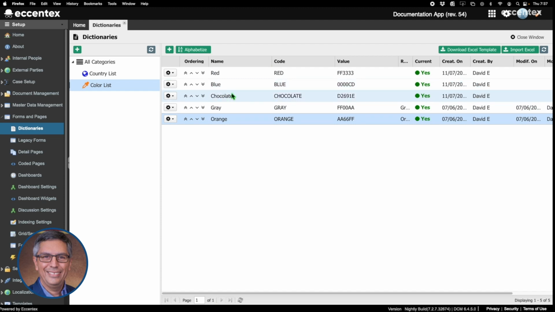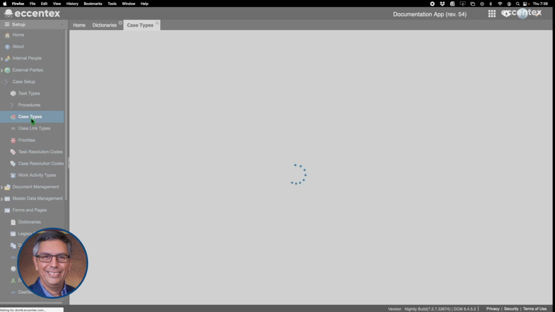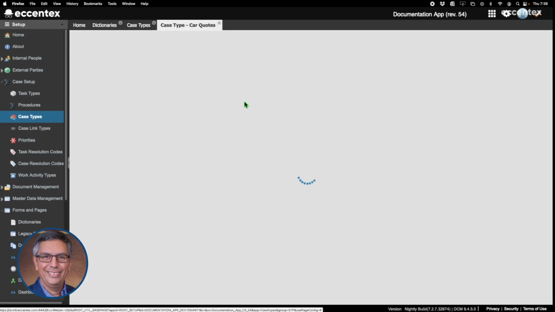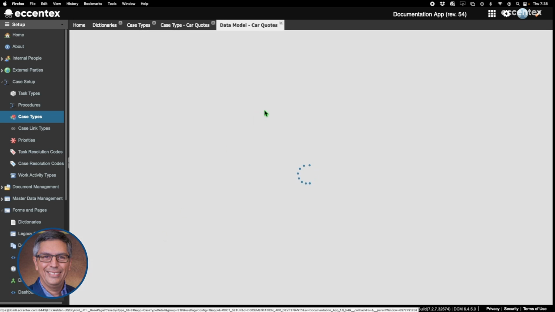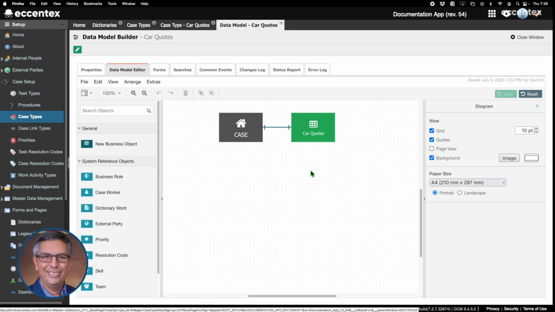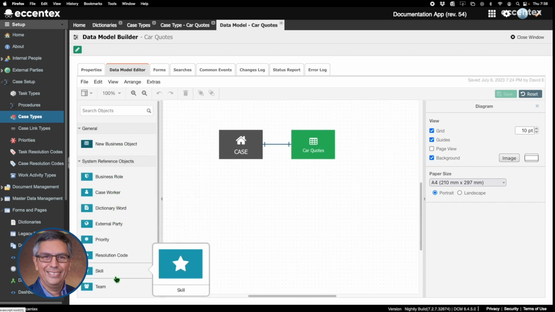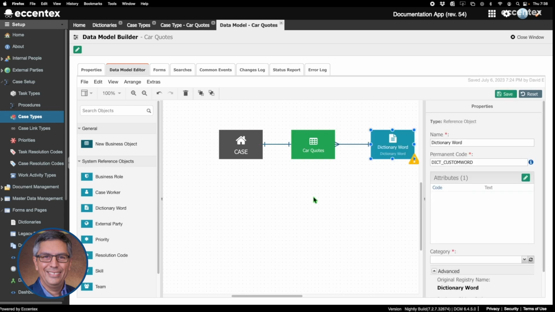So let me show you how you can add this dictionary to your data model. Let's go to the case setup and select the case type called car quotes. And here, let me go to the data model. See, on the left side, remember we have different objects. In particular, we have dictionary. I'm going to add the dictionary and drop it on the car quotes.